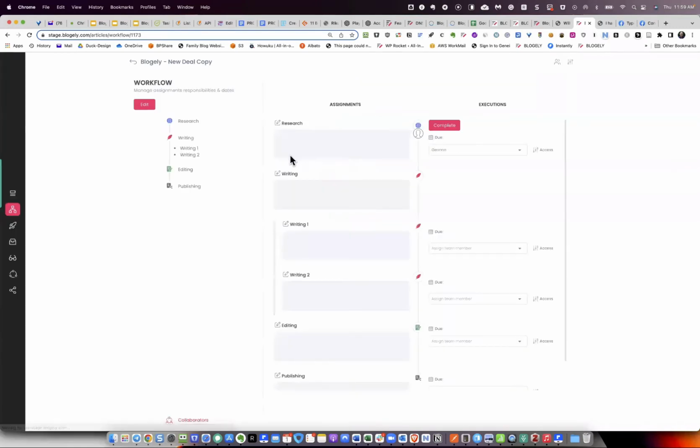Now, in this case, you have 2 writing steps. That means it's simultaneously. You can invite two sub-steps. You can write 2 different people or more. So to understand this, sub-steps are simultaneous. The people can work on the same article at the same time.